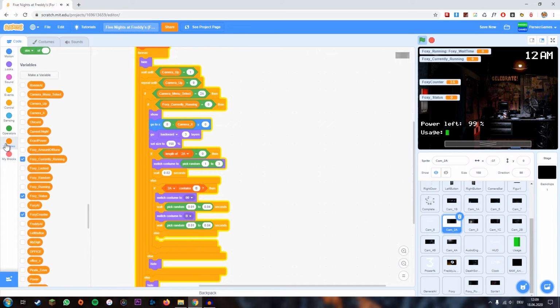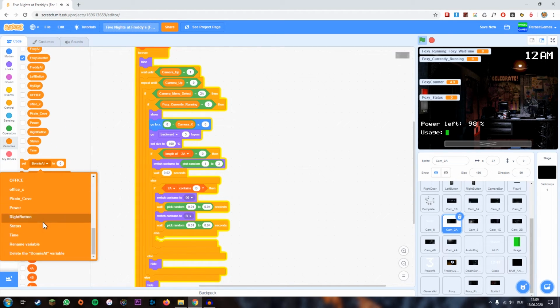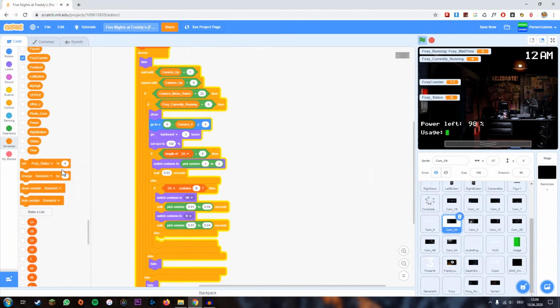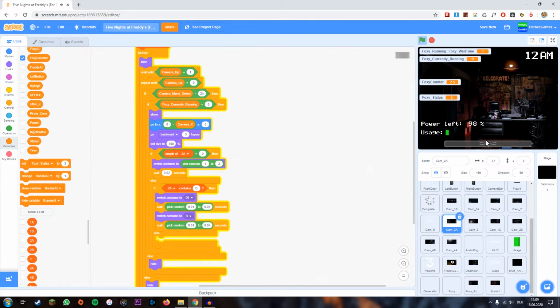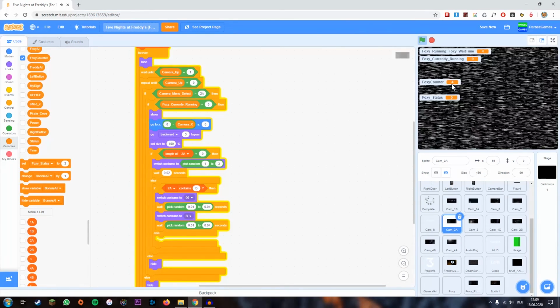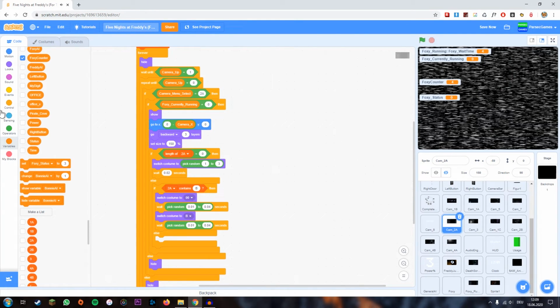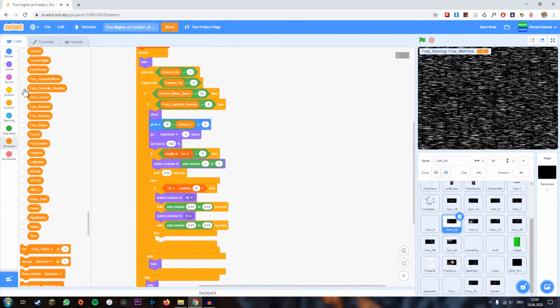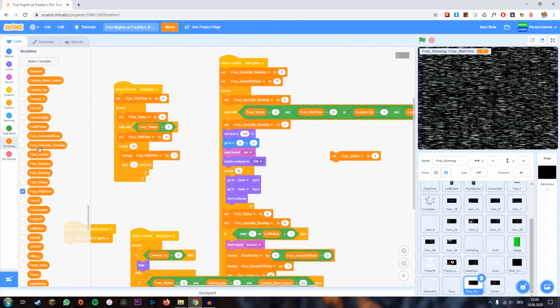And now we're gonna get ourselves jump scared by Foxy again. So set Foxy status to 3. Check the camera. Yeah, okay, so now it works. So we're pretty much done with Foxy, I'd say. I think we're done. And we can hide all these variables again, and Foxy works the way he's supposed to work.